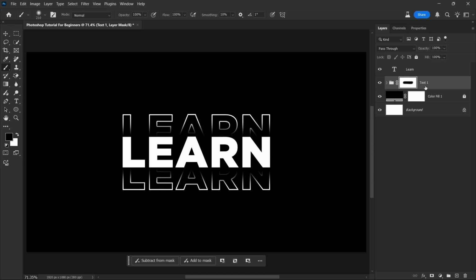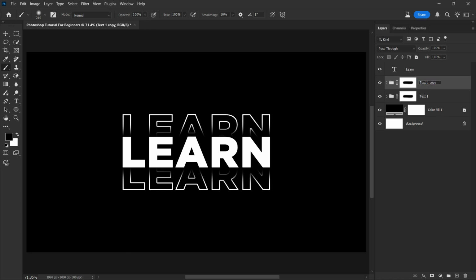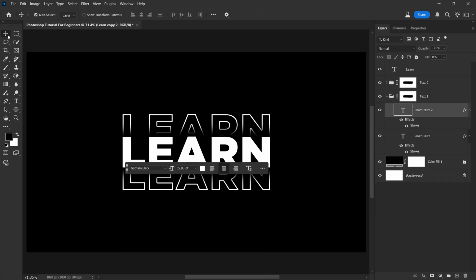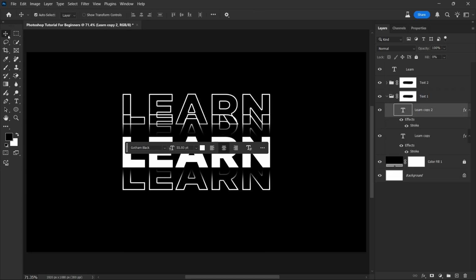With the group layer selected, simply duplicate it. Then rename the duplicated group to keep everything organized. After that, make sure to select the bottom group. Then go through each text layer one by one and repeat the same process we applied to the previous text, ensuring a consistent and professional look.